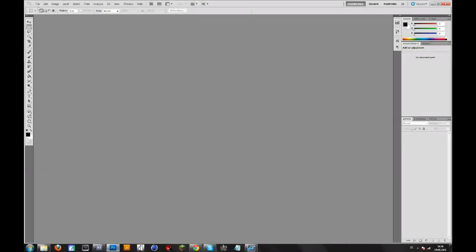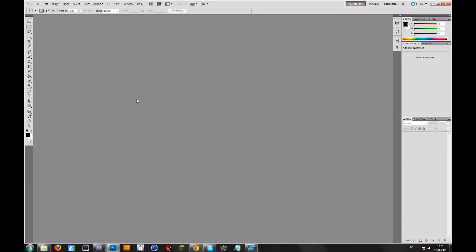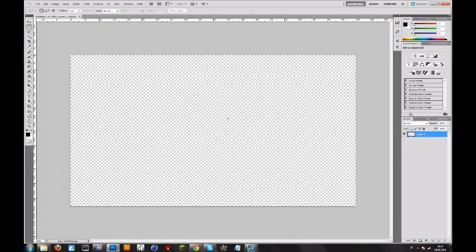So just open Photoshop, then go to File, New, and make this 1280 by 720 pixels, not centimeters or millimeters or something, and go to Background Contents and make it transparent. You can change the resolution to 300 or something, whatever you want. Click OK. Then you will have this transparent background.